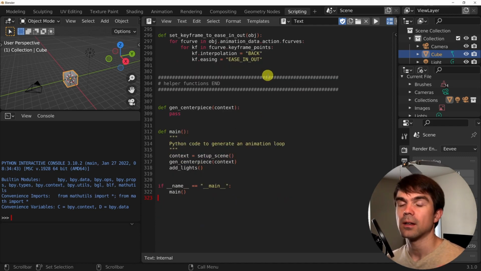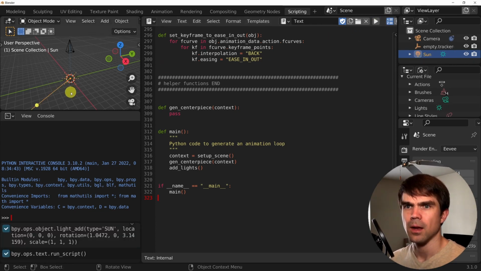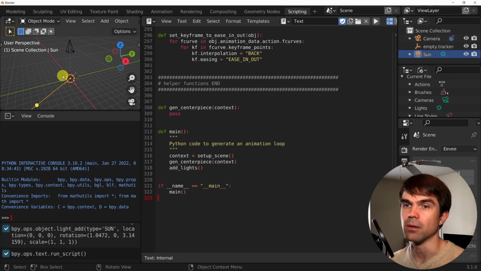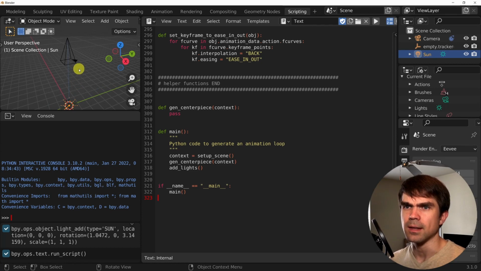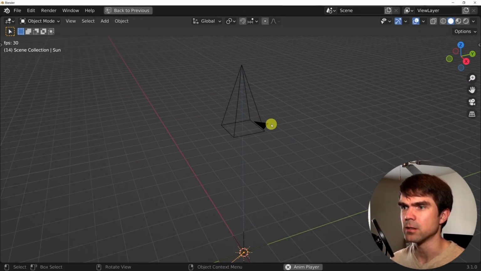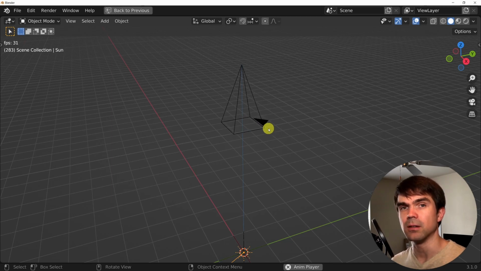This code clears the scene for us every single time we run the script. It adds a sun into the scene and a camera. Let's run the script now. As you can see, it added an empty that the camera tracks, and the sun and the camera itself. Also, there's a slight animation of the camera. It's already done for us, kind of save us some time. It just goes up and down. We also set the depth of field.